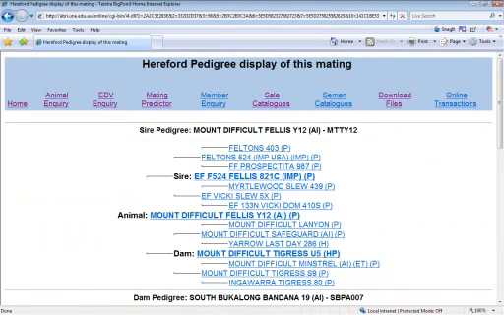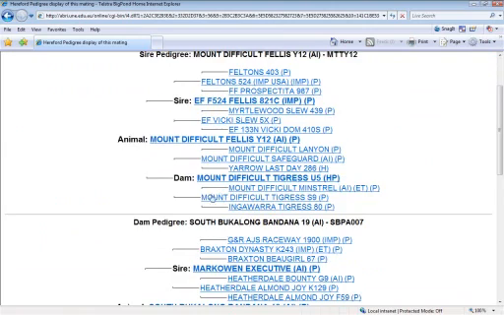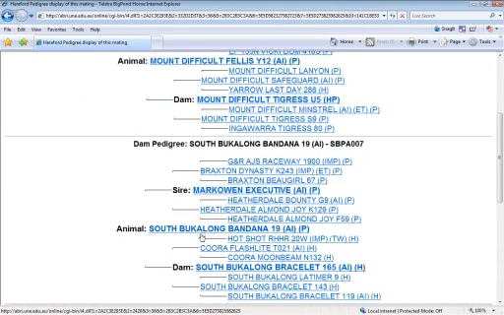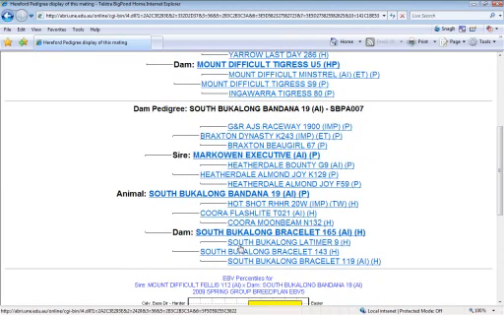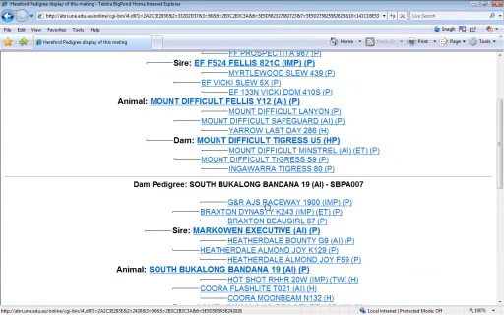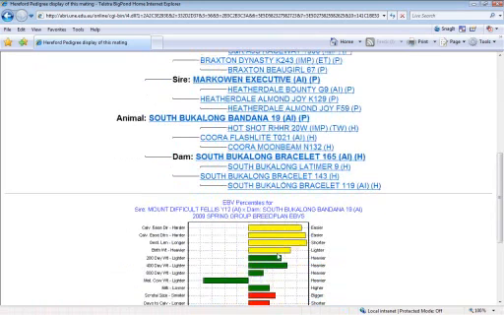It'll bring up the pedigree tree for the sire that we specified, in this case Mount Difficult Felis. If we come further down the page, we will then have the pedigree for the dam that we specified. As with all of the things here on Internet Solutions, we can click on a particular branch or a particular animal in that pedigree, and that'll take us through to the actual animal's page. So we can go through there and have a look at the pedigrees and interrogate them and see if we are comfortable with those pedigrees that we're putting together.